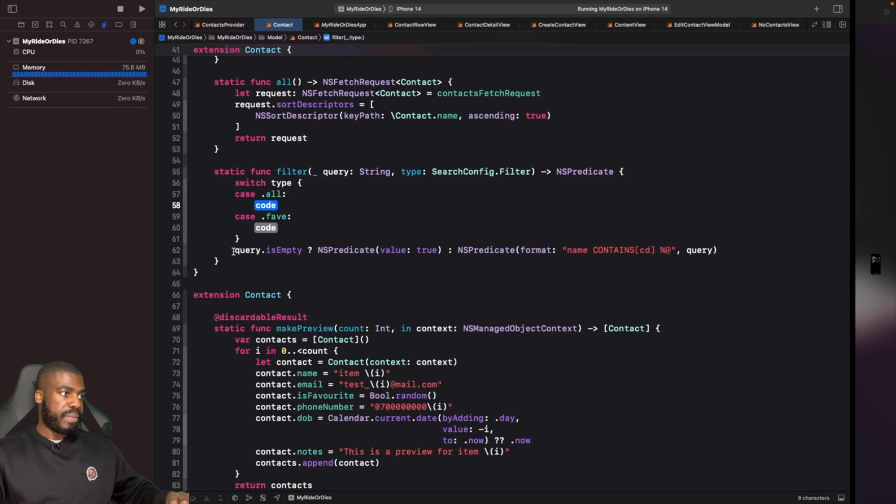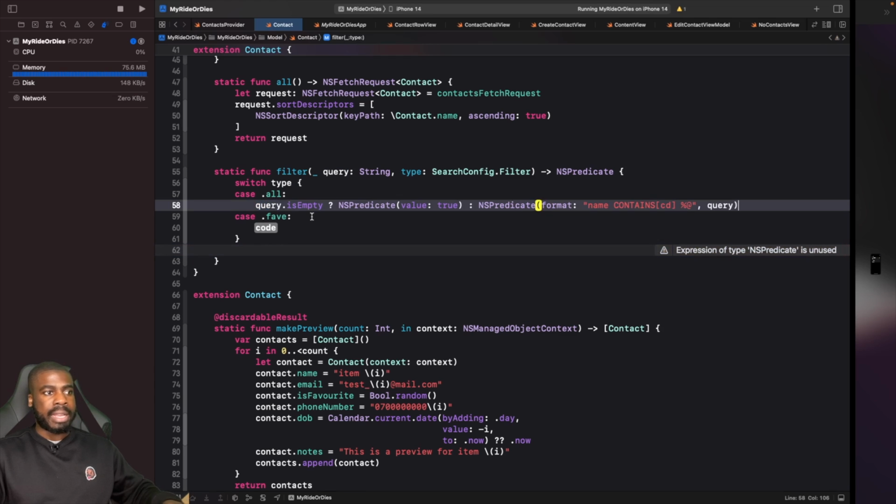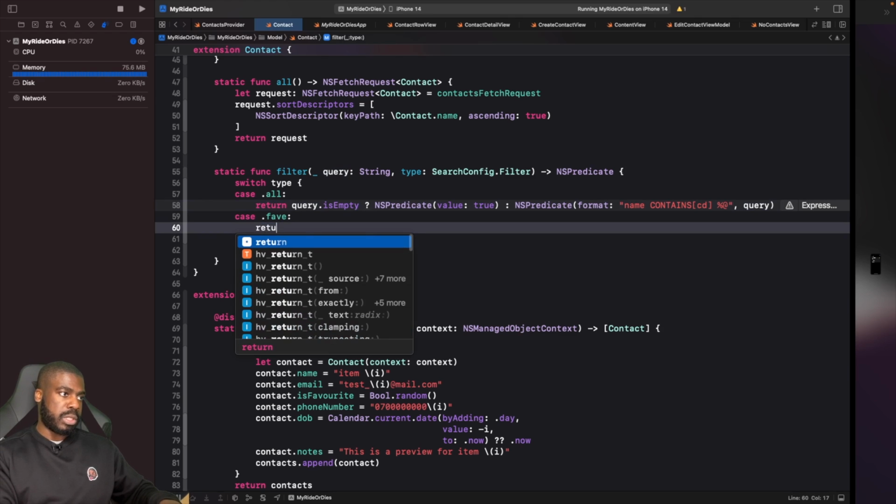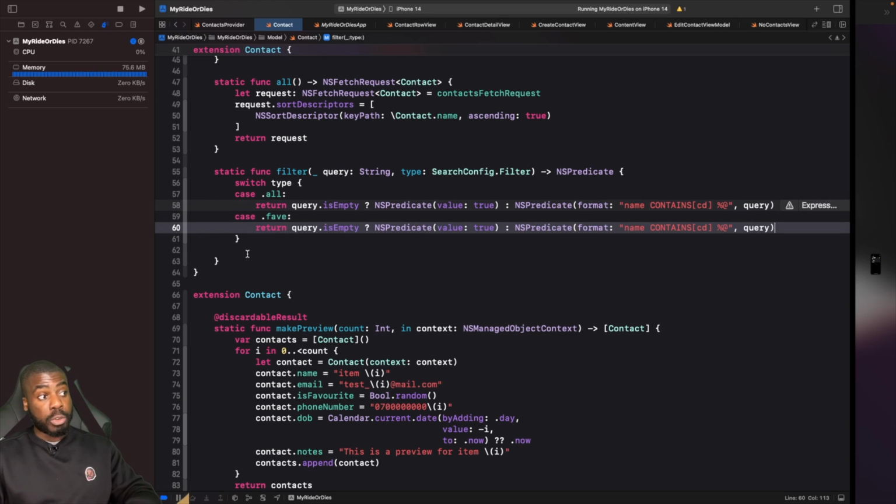So if the type is all, then we're going to use what we have now because we don't want to specifically find people that are only favorites. But if it's favorites, and then we need to return this, cool. But now what we want to do in our favorite is we're just going to say return and write the same query.